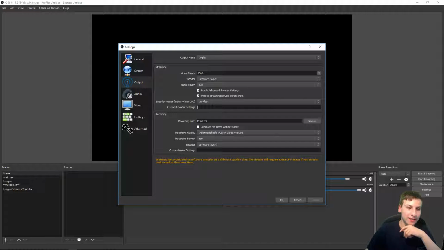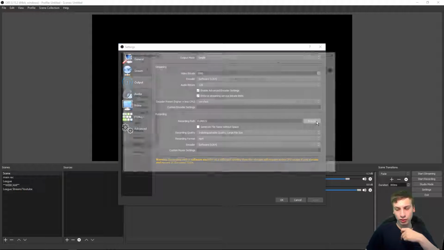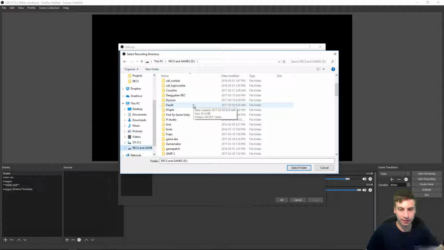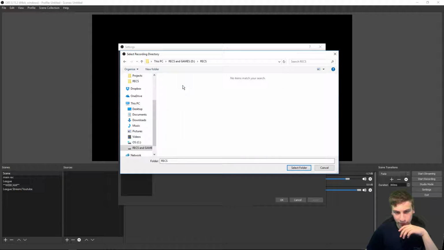The custom encoding settings, that's not really that important unless you want really fine tuning on how much of your CPU you're going to be using. For your recording path, you can just hit the browse button and you can select whatever folder. I want mine to be in the recordings folder I have here.